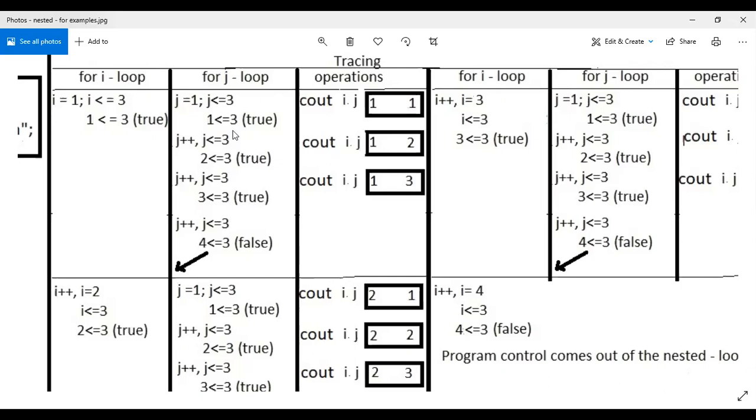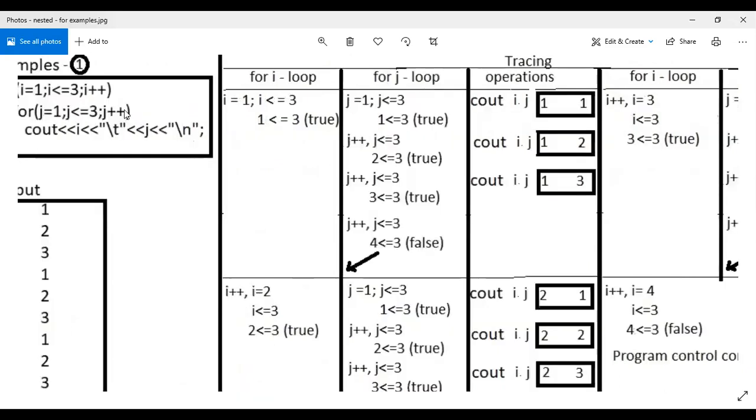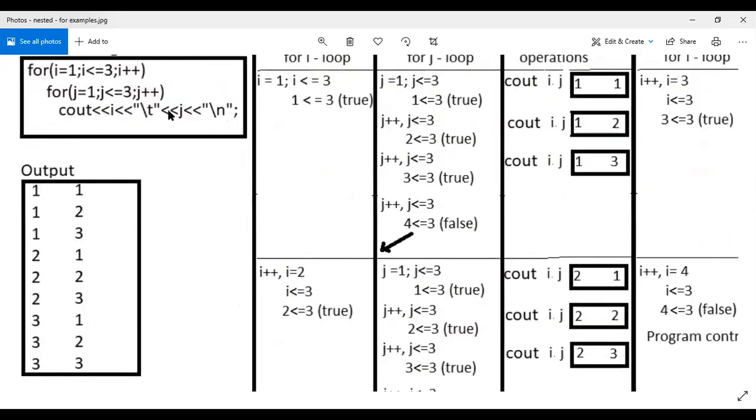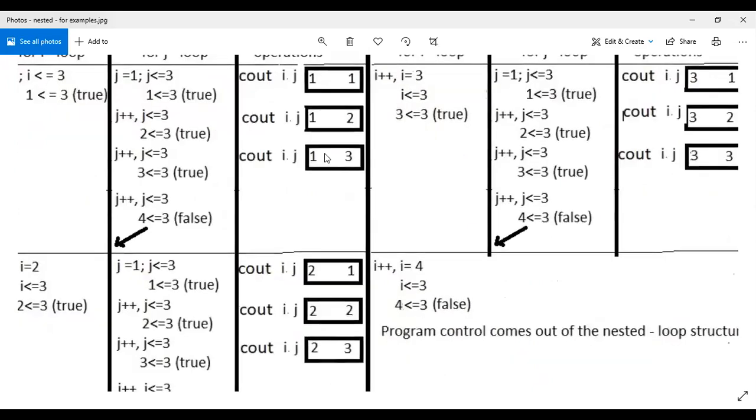You see the increment that you have done. j plus plus means each time you increase by one. So from j equals 1, you go to j equals 2. From j equals 2, you go to j equals 3. From j equals 3, you go to j equals 4. Each time, you have to consider this cout statement. In the cout statement, nothing big is done, you just display the values of i and j. So i equals 1, j equals 1. It will print 1 1, 1 2, 1 3 the first time.